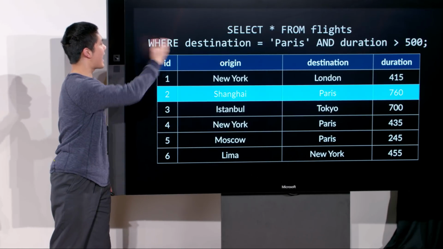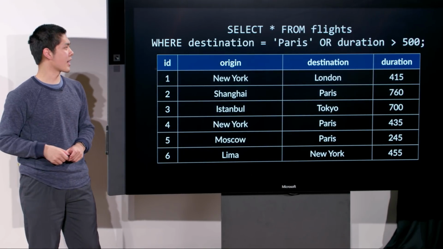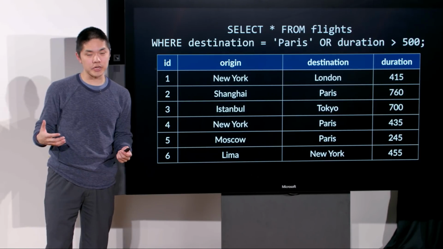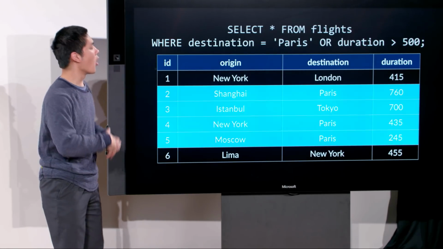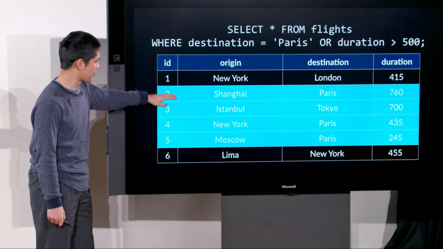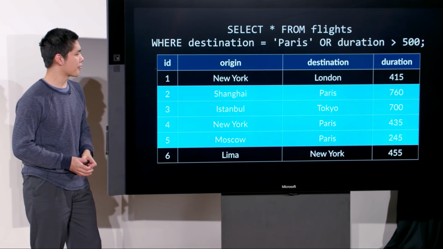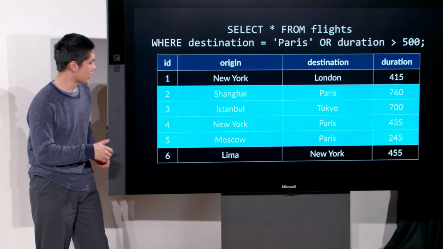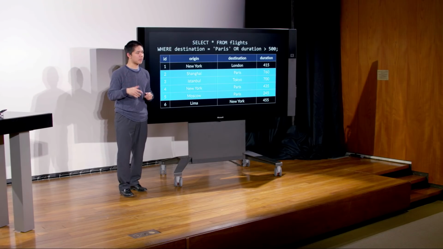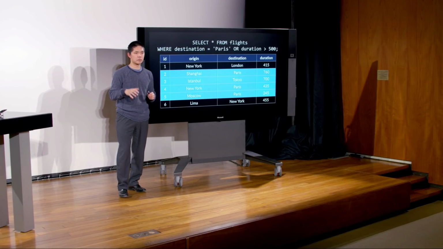And just as we can use an and inside of a Boolean expression in SQL, we can just as easily use an or inside of that expression. So I can say select star from flights where destination equals Paris or duration is greater than 500. And now all 4 of these are going to be handed back to me. This one because it satisfies both of the criteria, row number 3 because the duration is greater than 500, and then rows 4 and 5 because they both have a destination of Paris. And so there's a variety of different types of SQL queries that I can run in order to do a variety of different things. Questions on those so far?